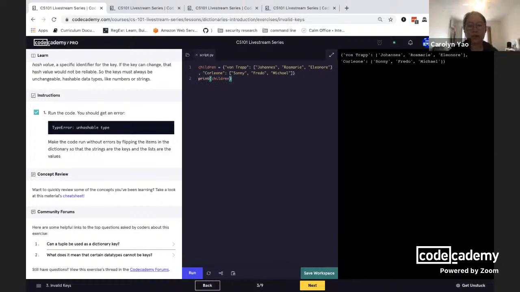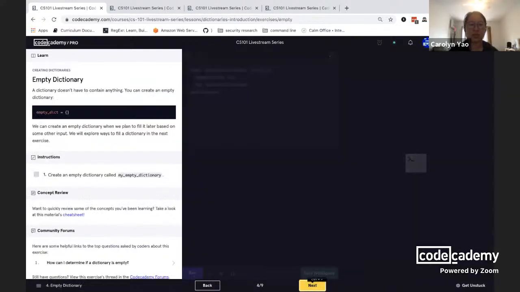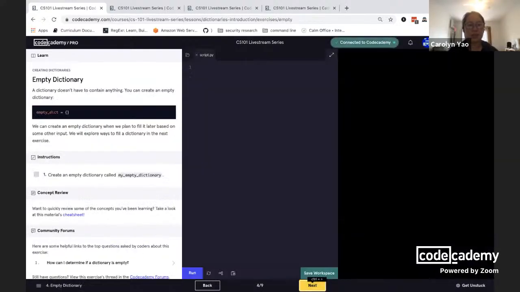Cool. Nice. I'm going to move on to the next one, where we can create an empty dictionary. That's pretty straightforward. You can add values to your dictionary later. You don't have to declare them all at once. So here I'm just demonstrating.